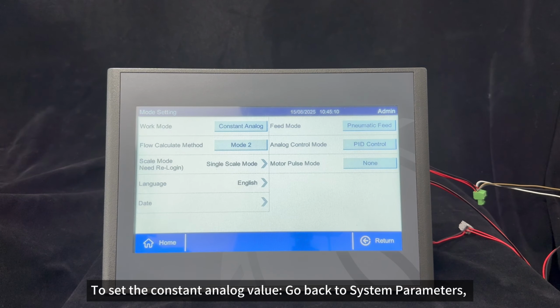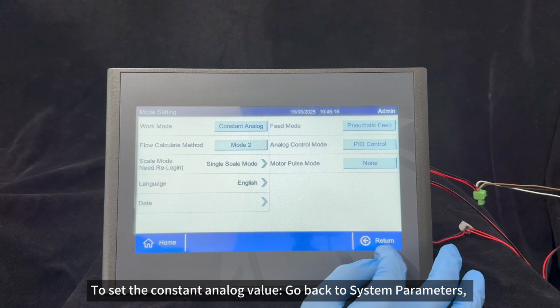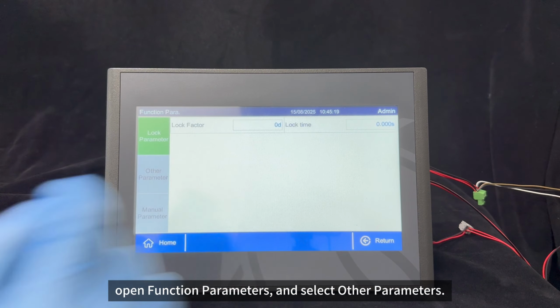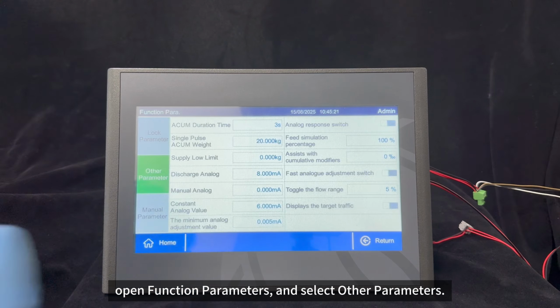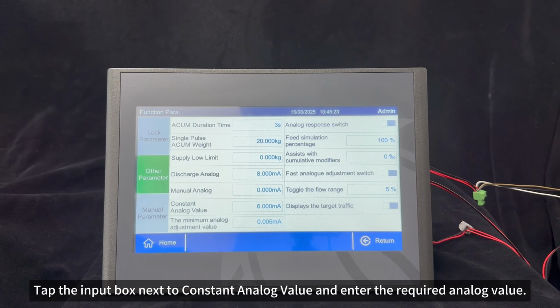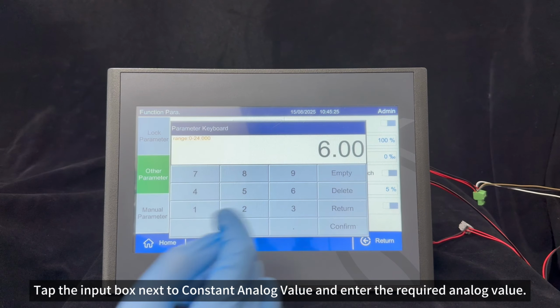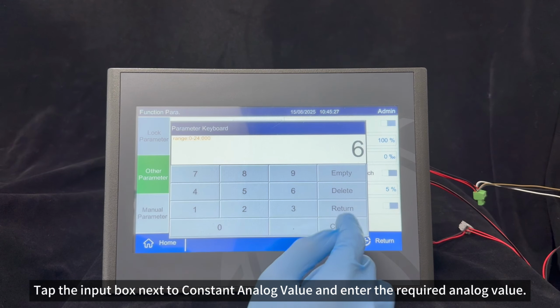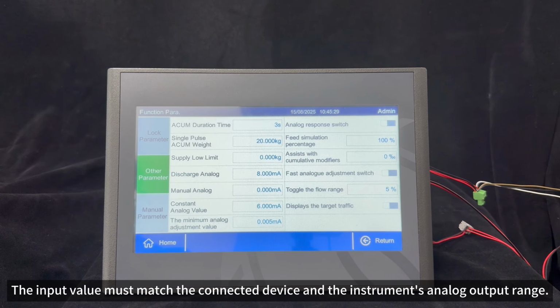To set the constant analog value, go back to System Parameters, open Function Parameters, and select Other Parameters. Tap the input box next to Constant Analog Value and enter the required analog value. The input value must match the connected device and the instrument's analog output range.